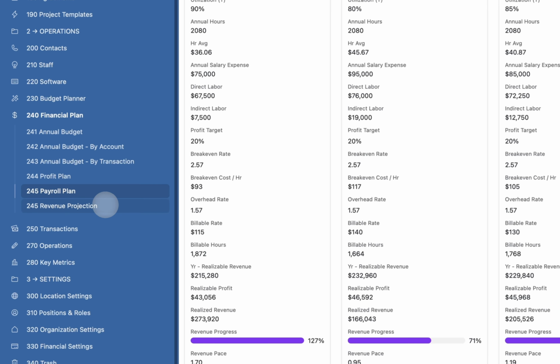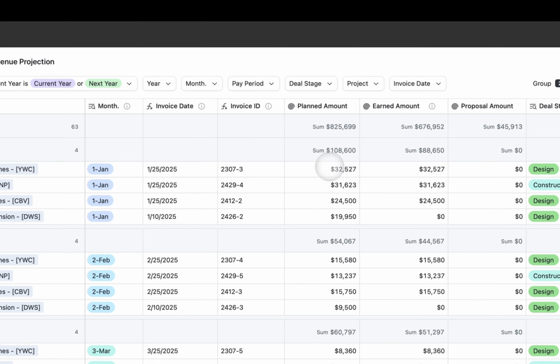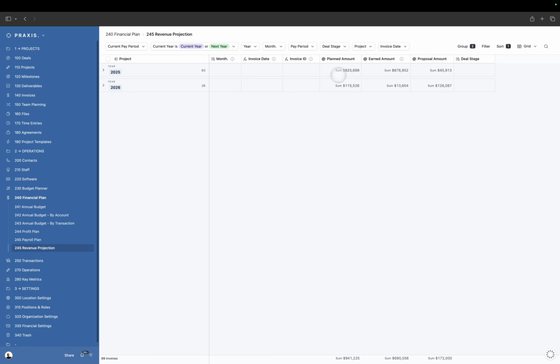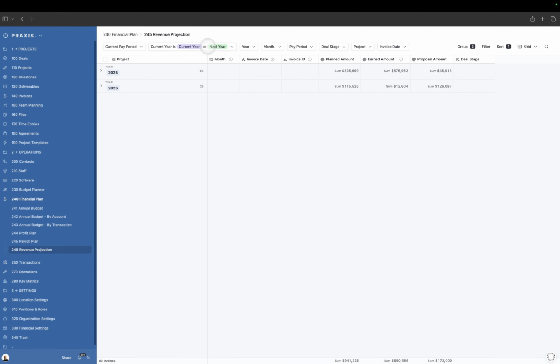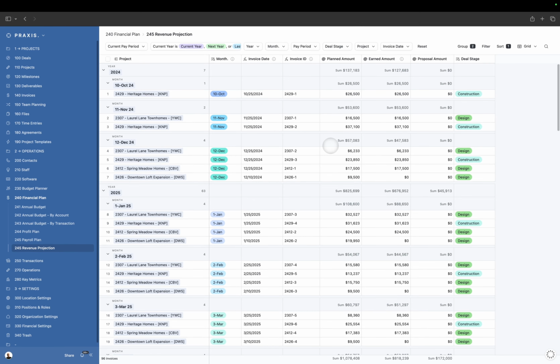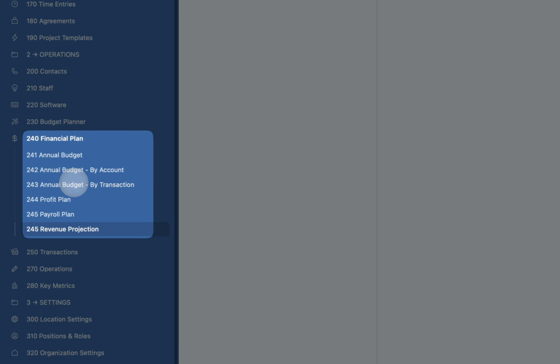And then you have your revenue projection, which is all the projects that you have under contract. It's going to tell you how much you're going to be invoicing for each one of these projects every month. And the total revenue projection is going to be over here. If you collapse everything, it's going to be here. So the planned amount and the earned amount for 2025, and then the planned amount and earned amount for next year. This is filtered like this by default, but you can of course see last year as well if you want to. And those are the 4 elements of the financial plan. You have the annual budget, profit plan, the payroll plan, and the revenue projection.